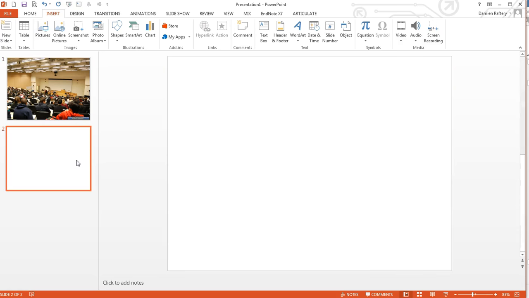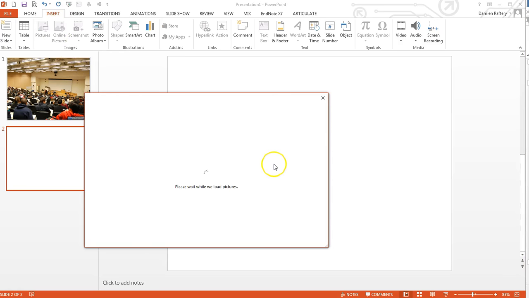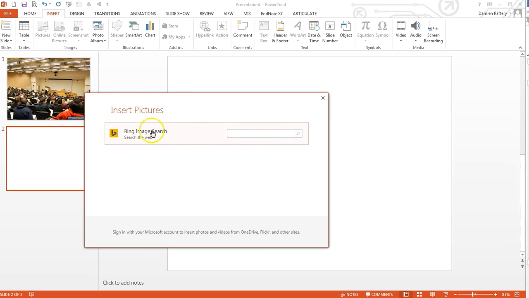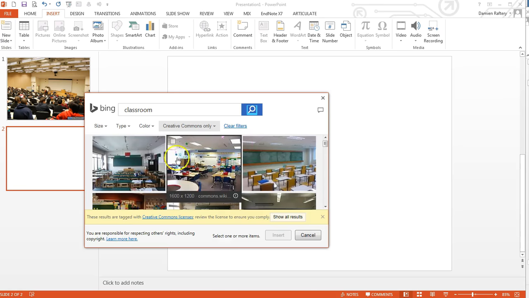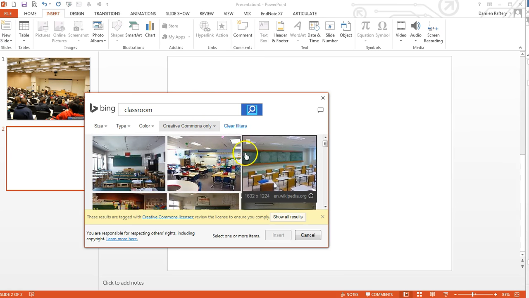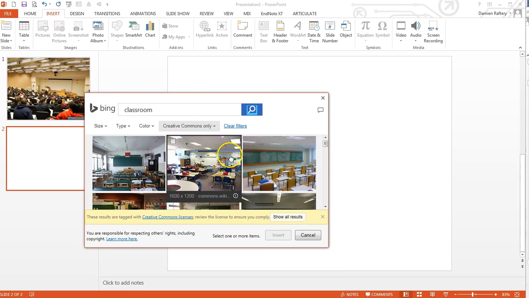If we click here in a new slide, and I'm going to click on Insert Online Pictures, and this allows me to search using Bing for images. So say I search for classroom and hit enter. So that produces a Creative Commons filter on different classrooms. So I could select one, and if I follow the link here, I can find out the details.